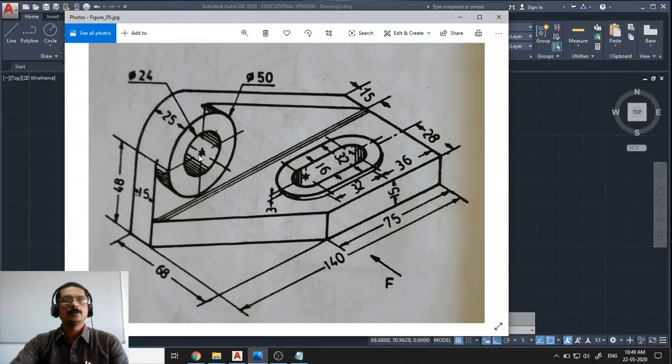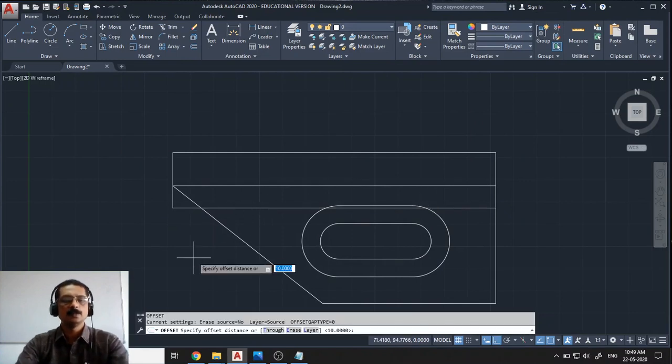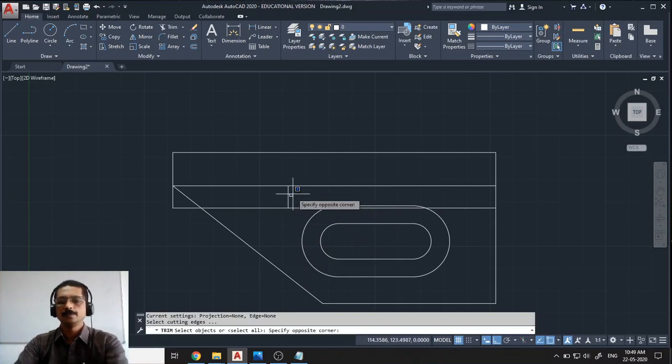So the diameter of this one is 50, right? So from here up to 50, I want this line. So I can offset, then I'm giving the distance as 50, and offset this distance, right? Now I'll use a trim command, and this is my cutting edge.